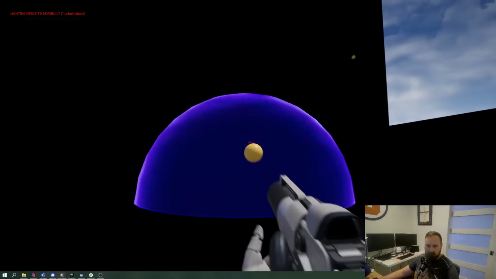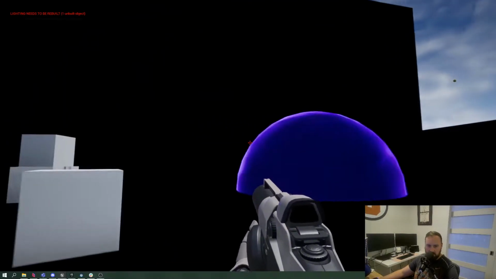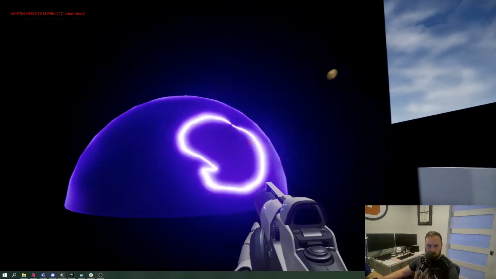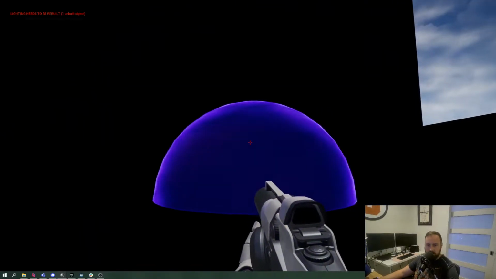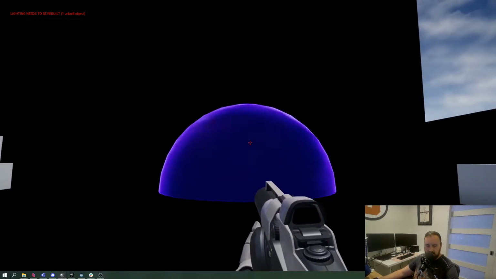And now in part 3, we're going to cover how to get particle systems to spawn when your bullets impact the shield, just to bring it all together. So let's go ahead and get started.